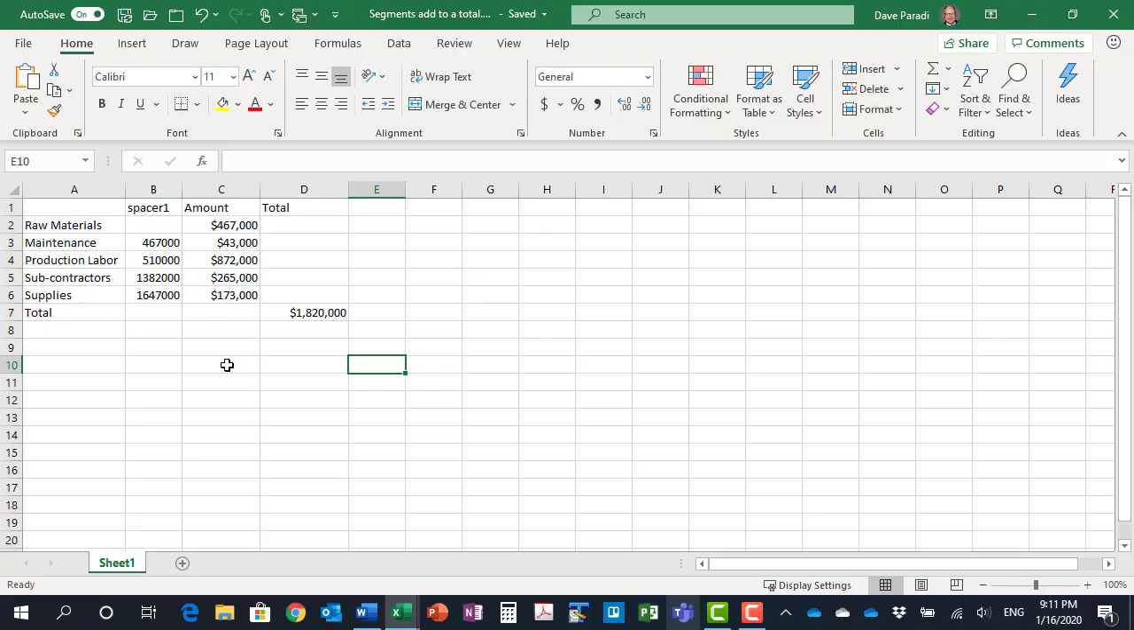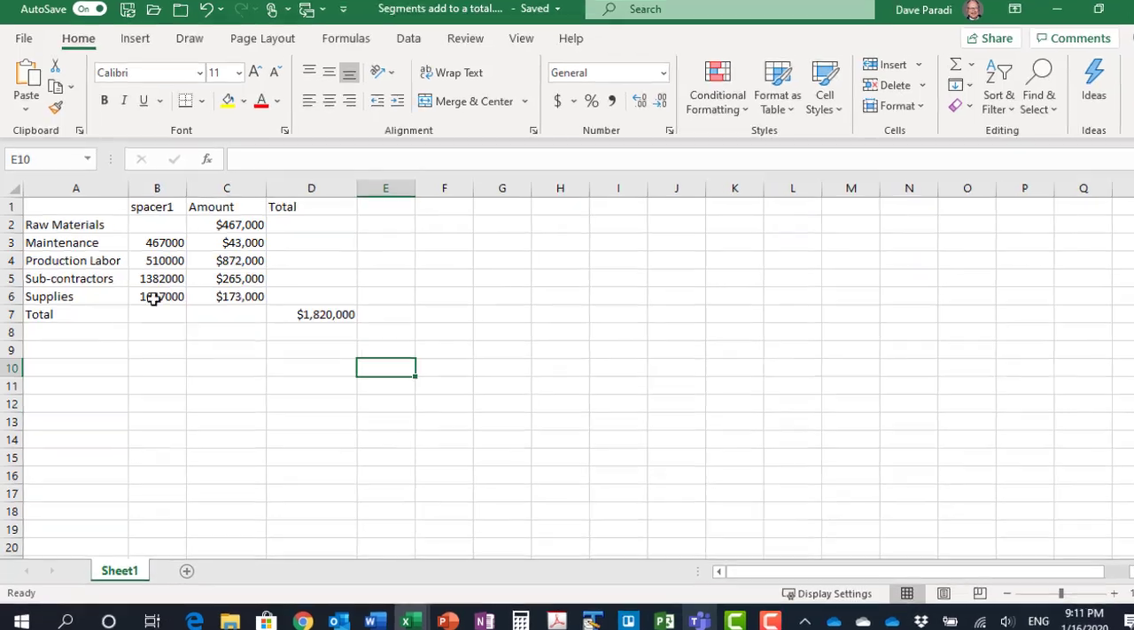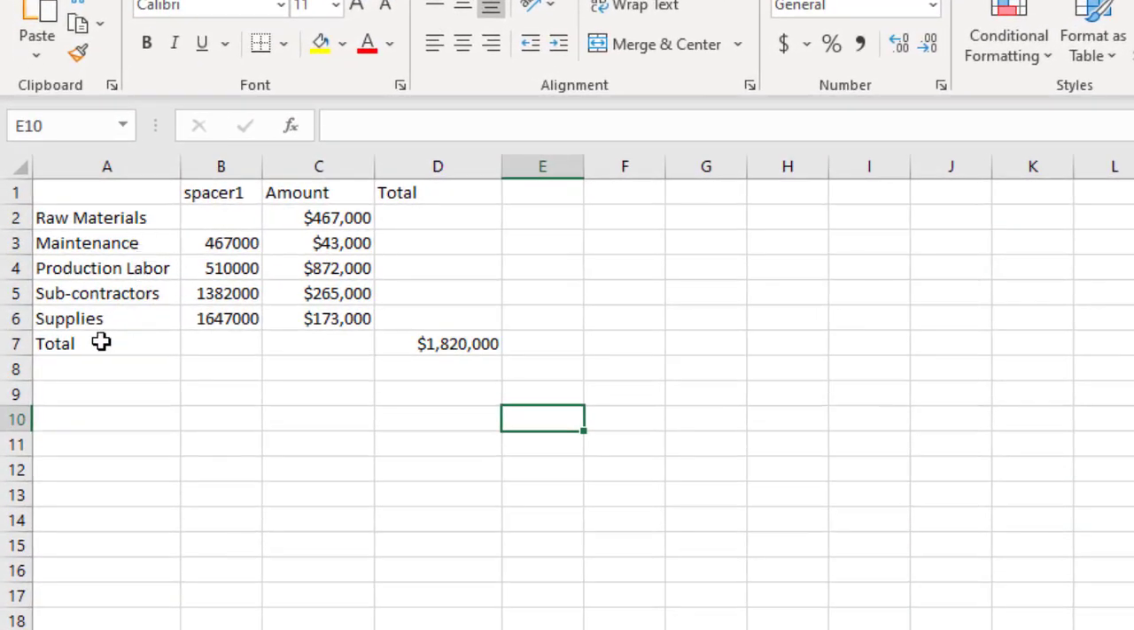In Excel, if we want to visually show how different segments add up to a total, we can do that using a stacked chart. I'm going to use a stacked bar chart here as the example. So let's say we have all of these expense items and they total up to a total. Now, what we're going to do is we're going to have each segment add up to that total.